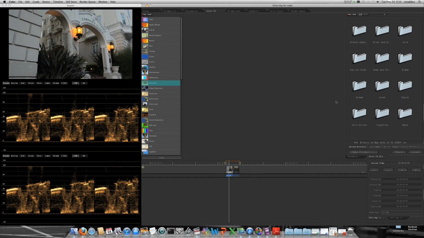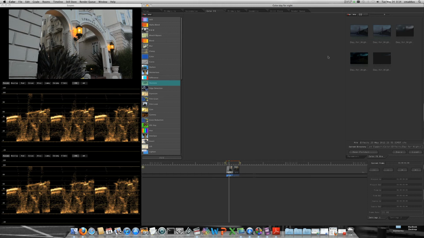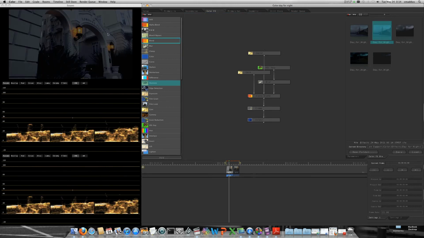So for example, I was searching, my original intent was to do day for night. So here in the day for night folder, there are 5 different day for night effects that I can choose from. For example, I can drag one of those effects over into the work area, and you'll see that that's been now applied to my image.